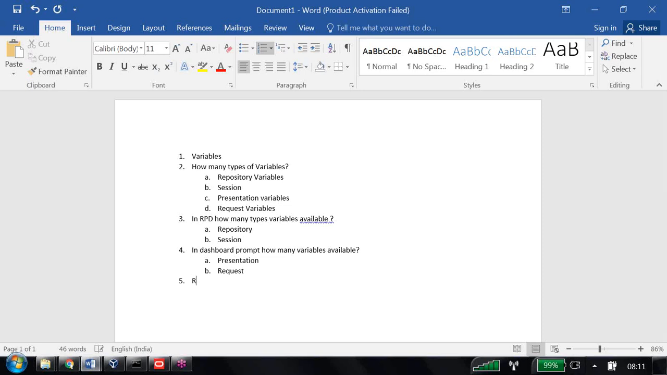Rest. Repository variables are how many types? Repository variable types. How many types? Two types. Number one is called static. Number two is called dynamic.